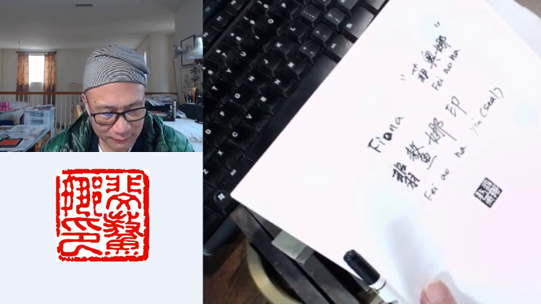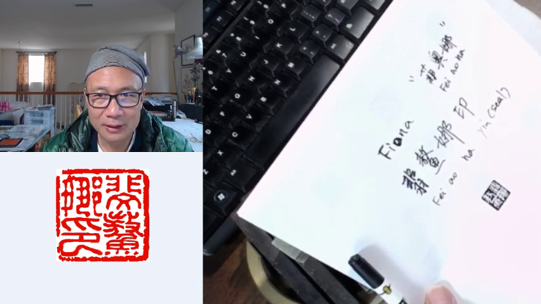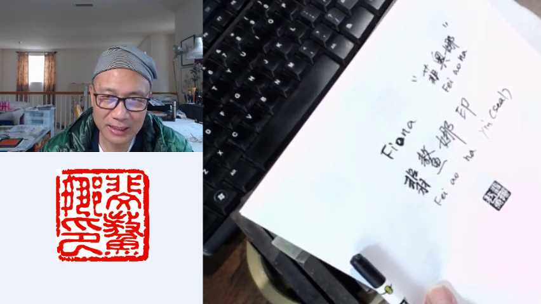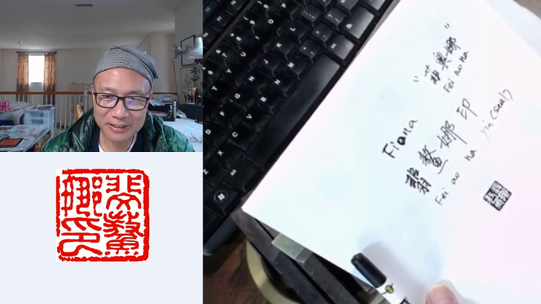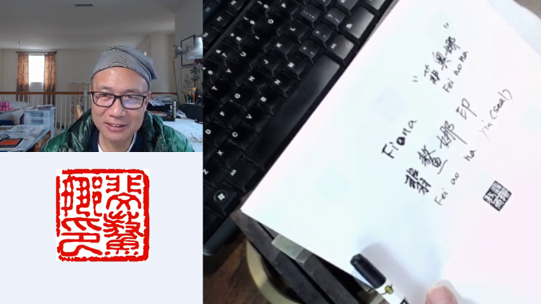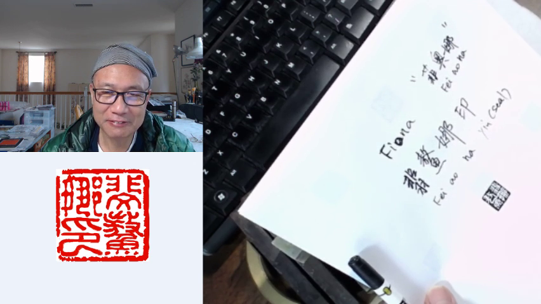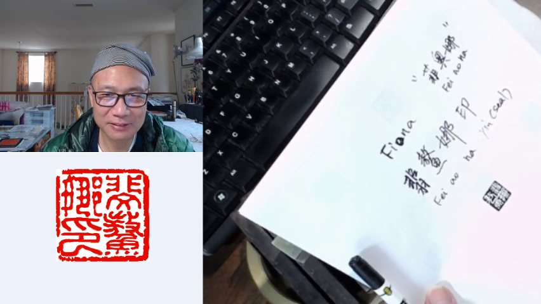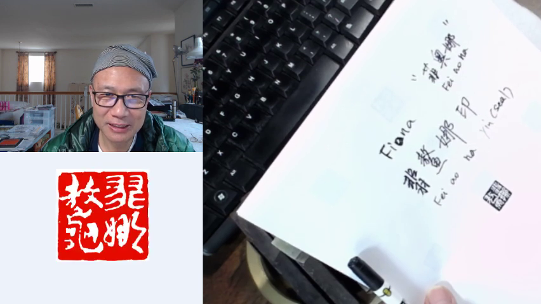I showed Fiona this first design, and she said it's not her style. It looked too busy, too much going on. So she asked me if I can redo it. Of course, I can, right? So this is my unique working process. I don't carve until I get approval from the client, so you have a chance to see the preview of my design before I carve it.